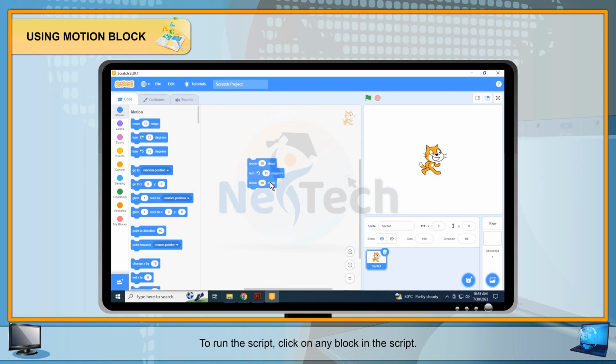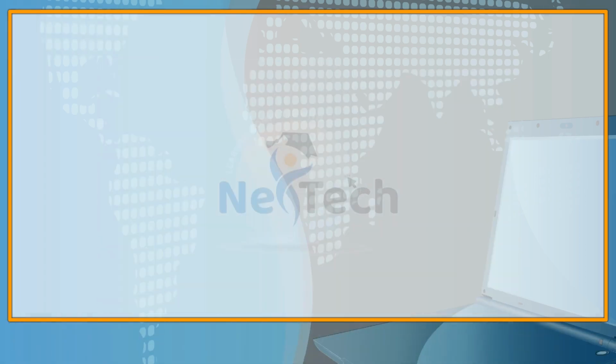To run the script, click on any block in the script. Notice when you place the mouse pointer on the script's or blocks, the mouse pointer changes to a hand icon. To run the script multiple times, you can again click on the script. Observe that the cat sprite moves in circular motion.